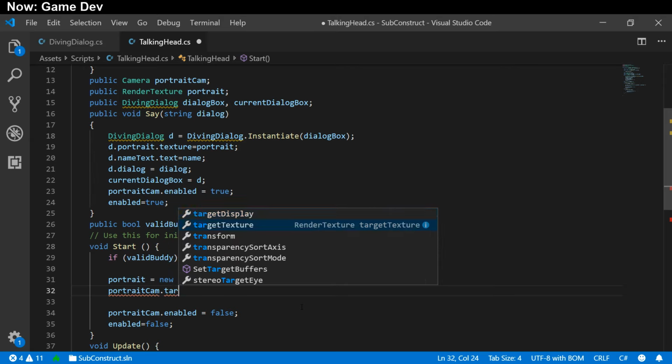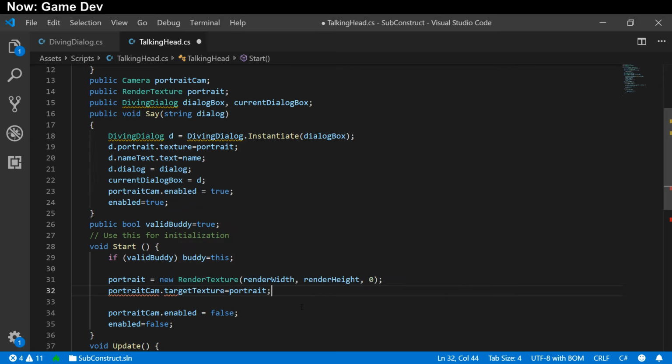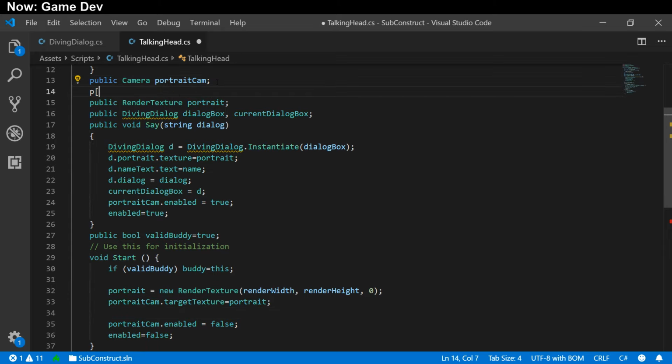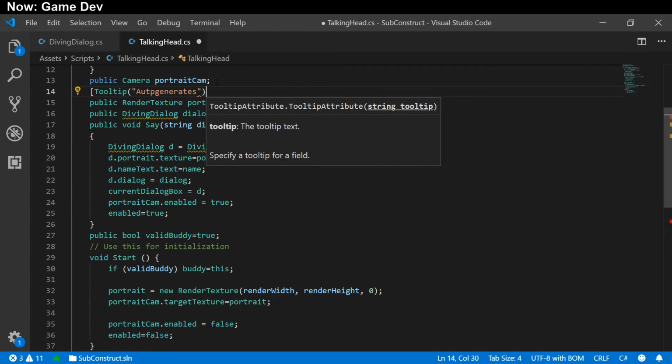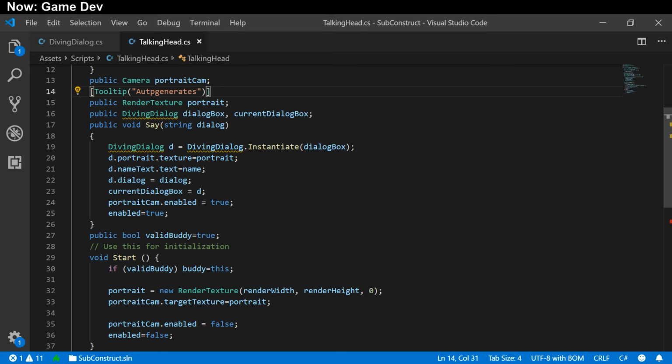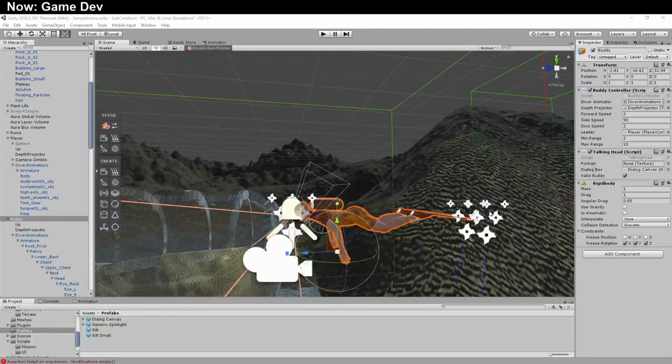Target display, target texture. There we are. That way we won't have to worry about the render texture actually being filled. We can just let it be. We'll put that in a tooltip here. Now the reason I'm making it public is so that we can look at it. It just makes it easier to look at it that way, you know?